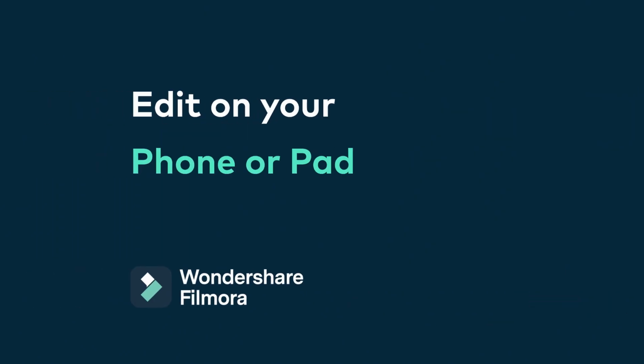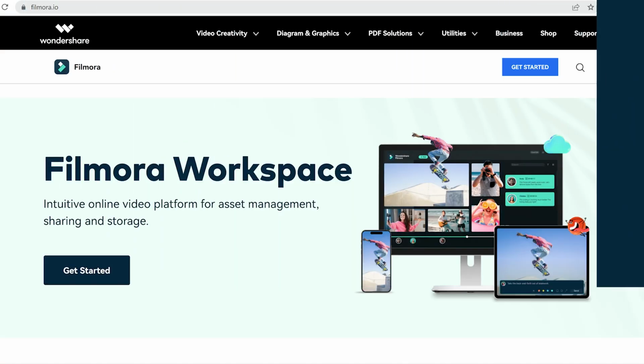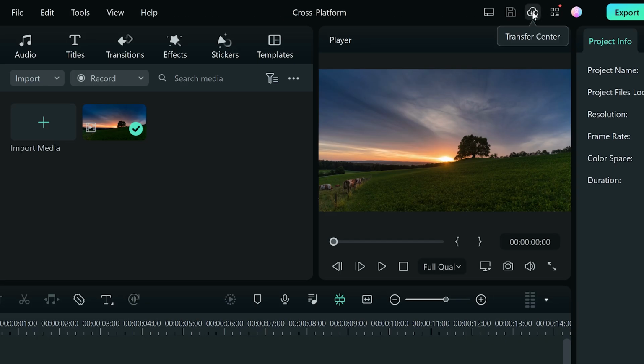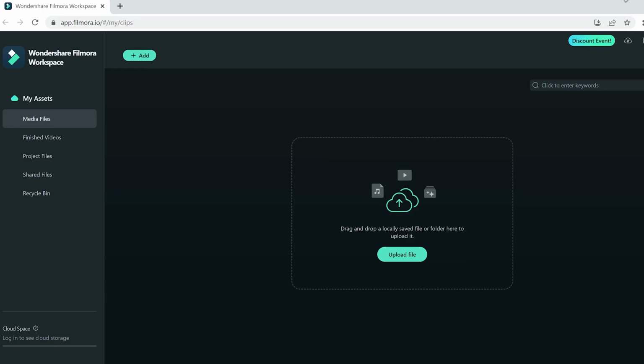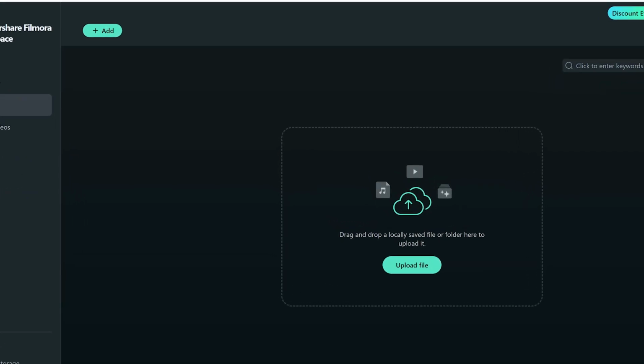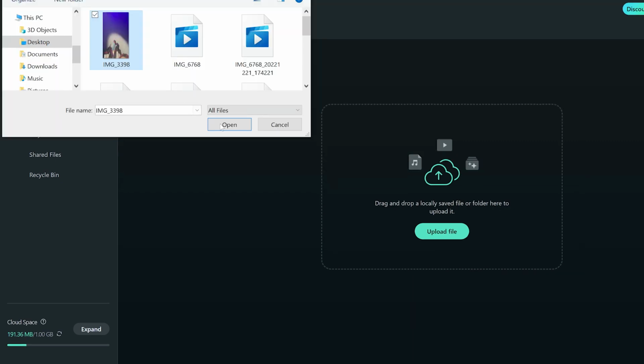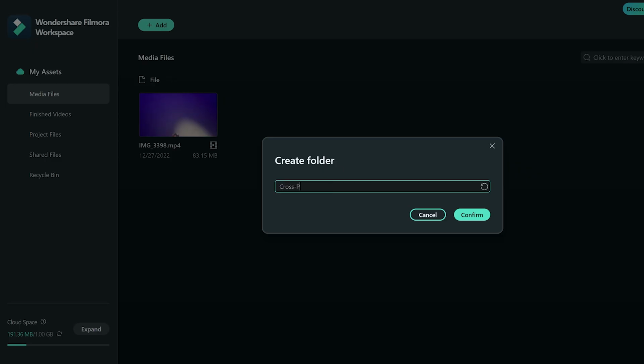Using Filmora Workspace, you can upload your media to the cloud and access it on your portable device to create a new project on the go. You can do this by visiting filmora.io and clicking on Get Started, or you can access it through Filmora for desktop. Once you've opened Filmora Workspace, you can add your media by selecting the Media Files option in the panel on the left. Click on the Add button to add your files or folders. You can even create your own folders in the workspace.